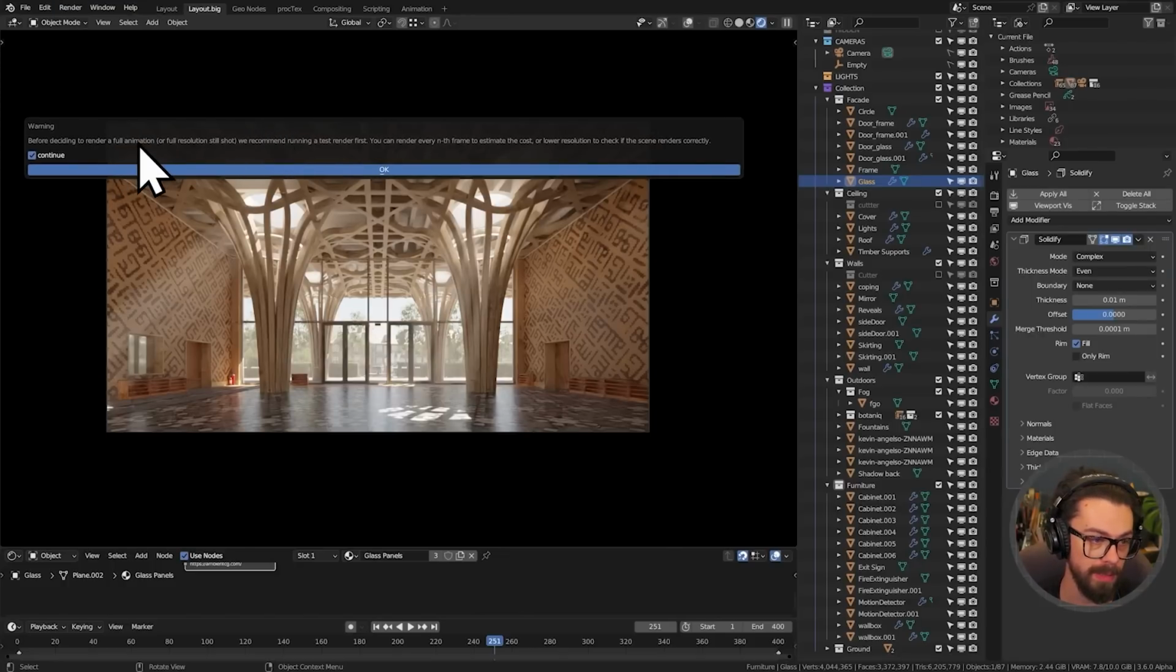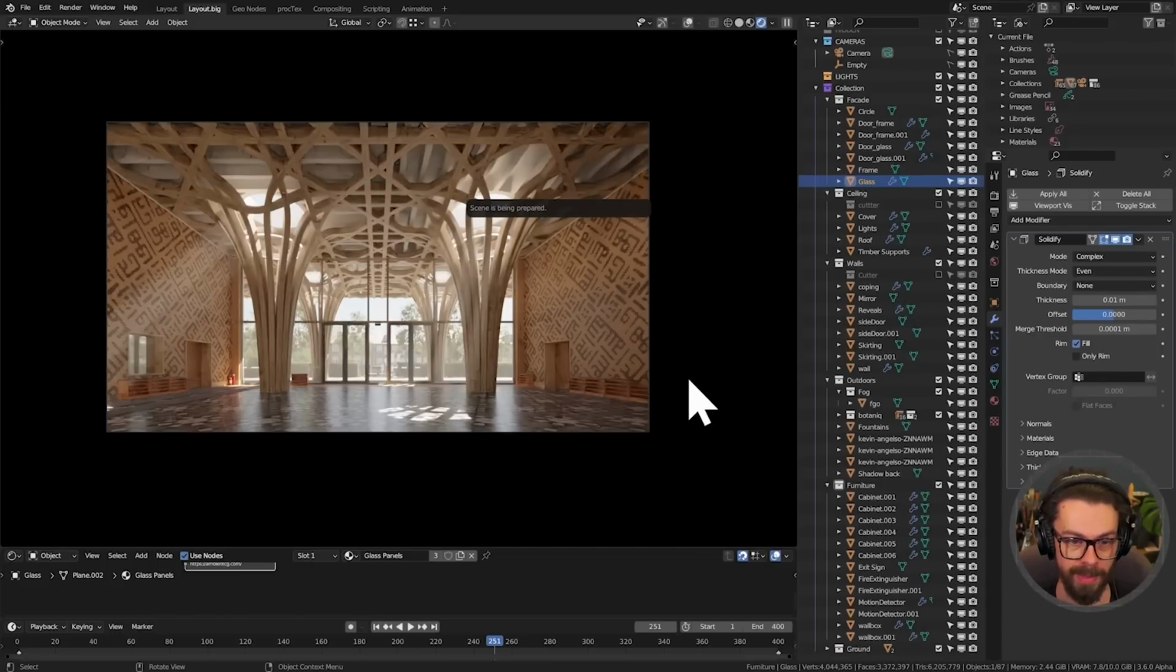Before deciding to render a full animation or full render resolution still shot, we recommend running a test render first. You can render every nth frame to estimate the cost, or lower resolution to check if the scene renders correctly. I'm just interested in seeing if the frame renders correctly, so I'm going to go ahead, click OK. Scene is being prepared. There we go.